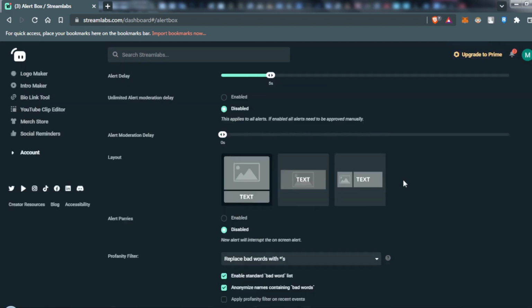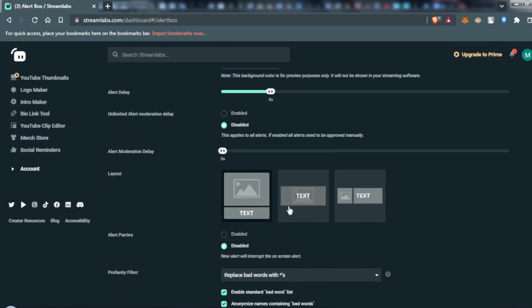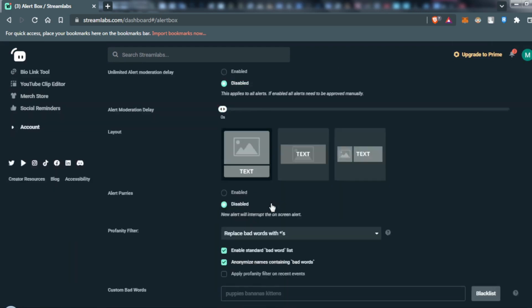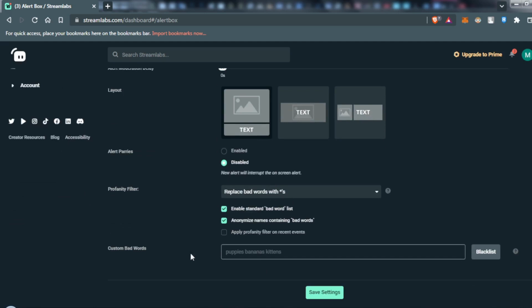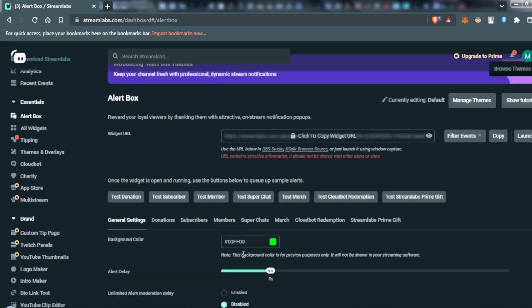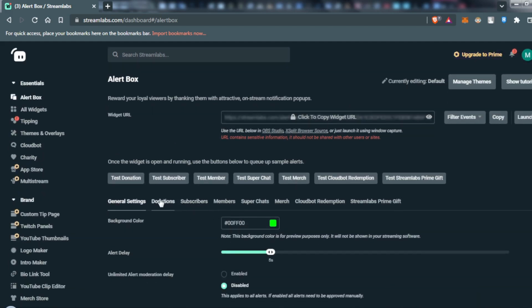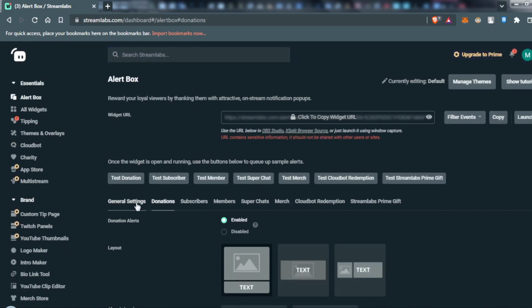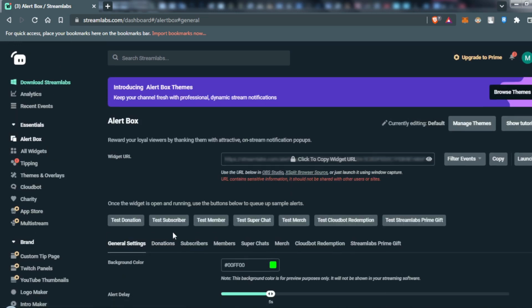Here you will add the alerts that you want. Choose whatever text or picture, or even custom bad words. If you have bad words you don't want to appear in your alerts, just choose whatever you want here. Maybe you can add an alert for donations, subscribers or members, or whatever you want.